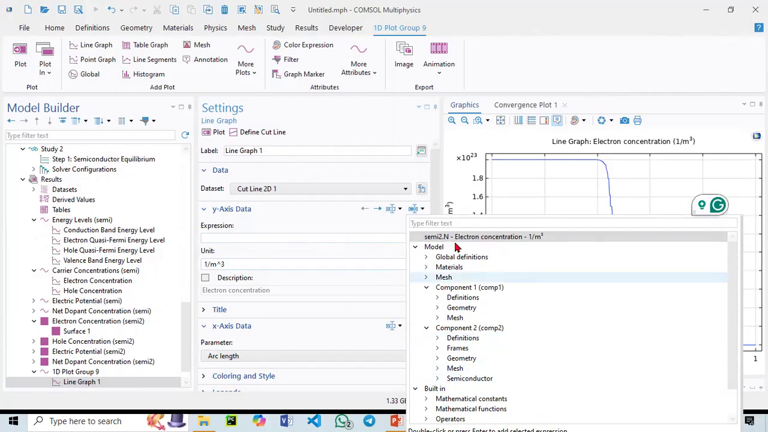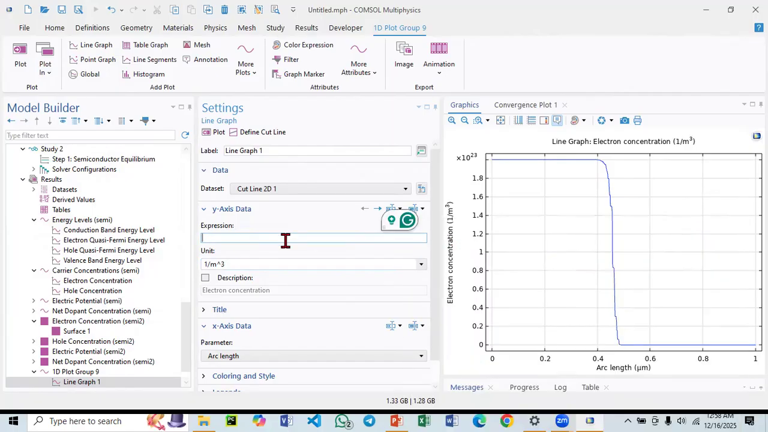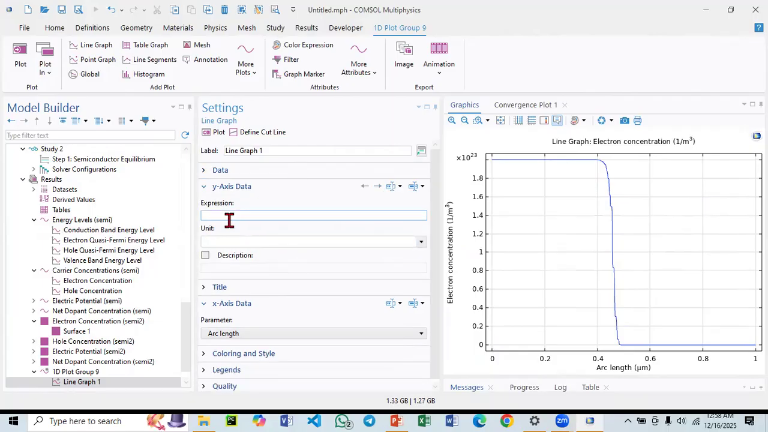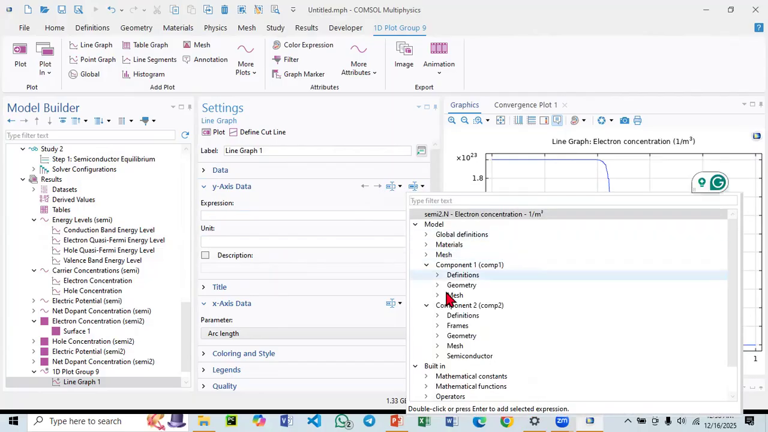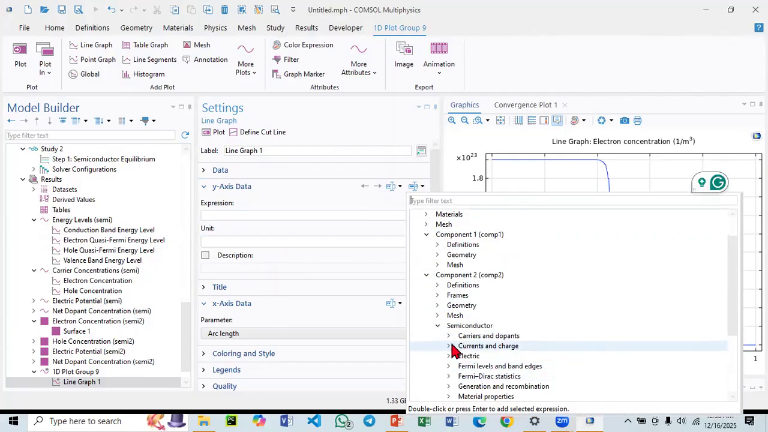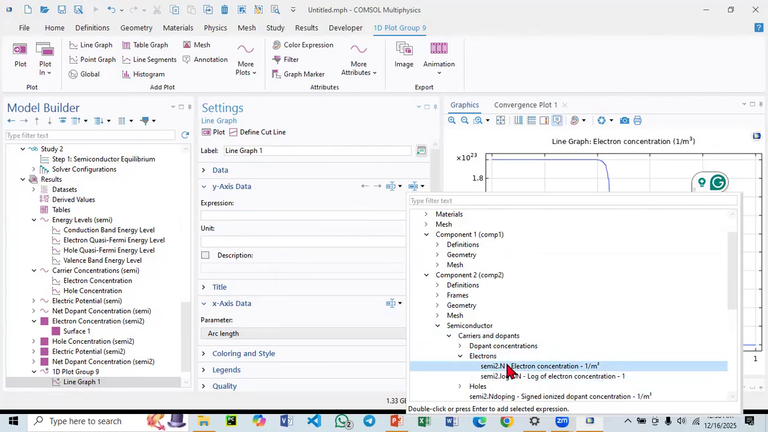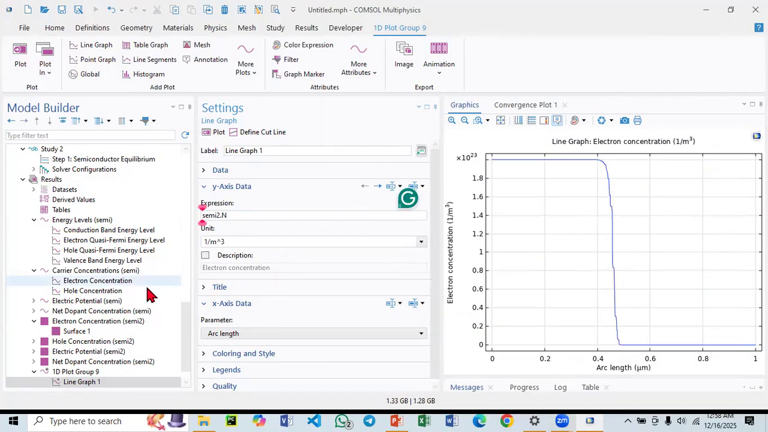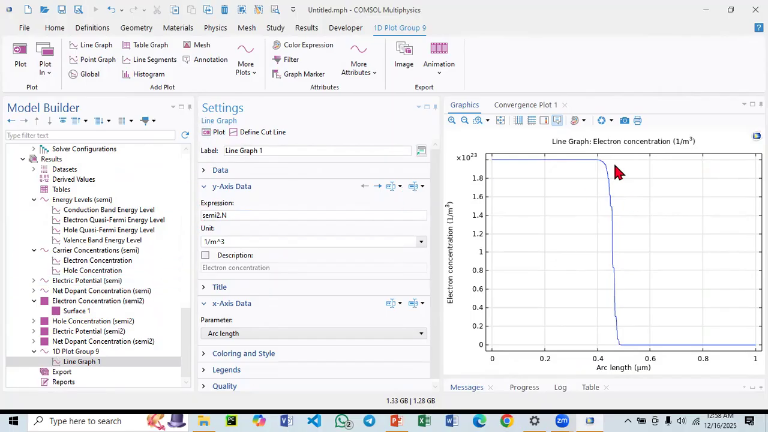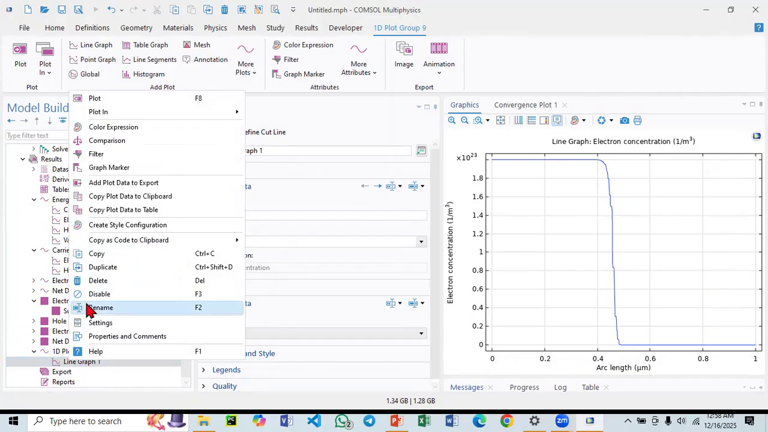Okay, so right click here. I don't know why it's not coming, but it's not coming. Okay, electron, double click. Okay, thank you. Now this thing is the graph. So you have to then duplicate the graph. Okay, duplicate.